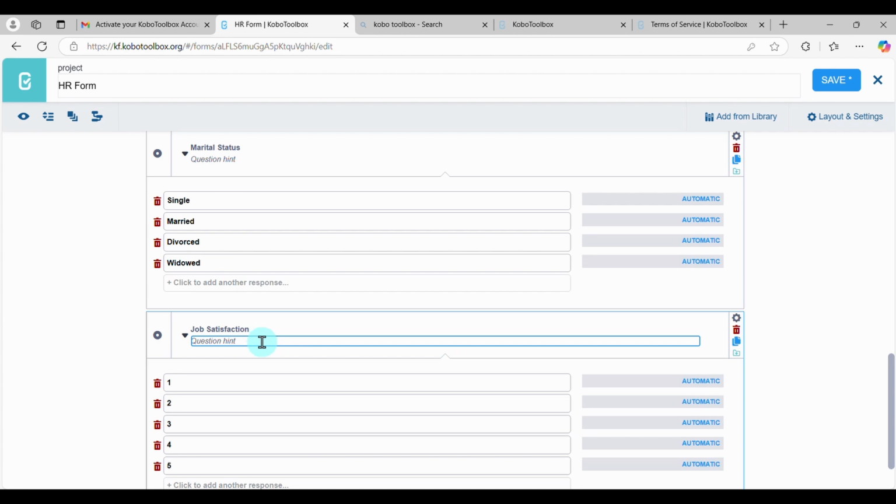For this particular one, let's click on question hint. This is just to help the user know exactly what he should choose. For instance, let's put that 1 is equal to very dissatisfied, and 5 means very satisfied. So we call it question hint. It is just there for the user to see what he should put in the question. Let's go and preview this form.